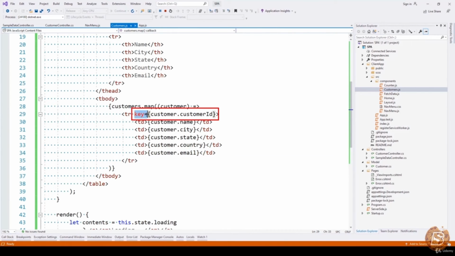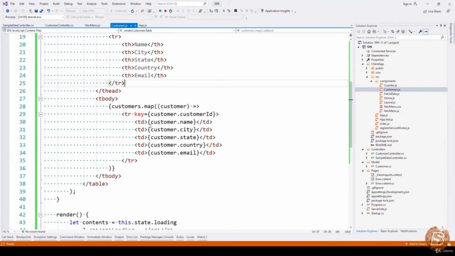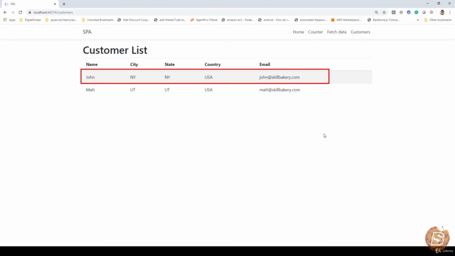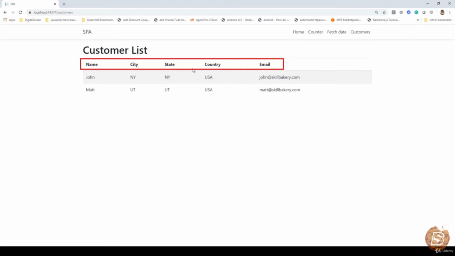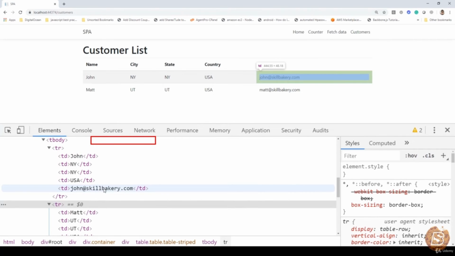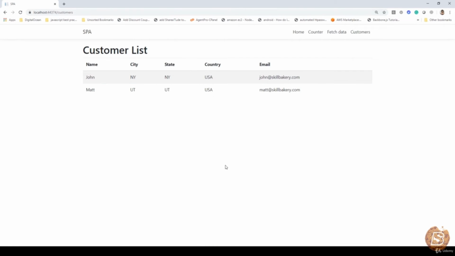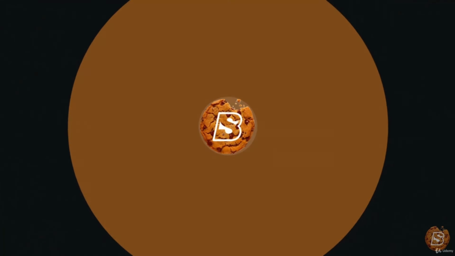You'll notice that the key attribute has been assigned as customer ID. The key attribute needs to be unique, and that's the reason we have assigned customer ID as key value to this row. Now when we'll be running this one, you'll notice that this is the result that is appearing. So you can see name, city, state, country, email, and if I go and inspect this out, this is how the rendered HTML looks. So that's how we display the data using our API from the database.